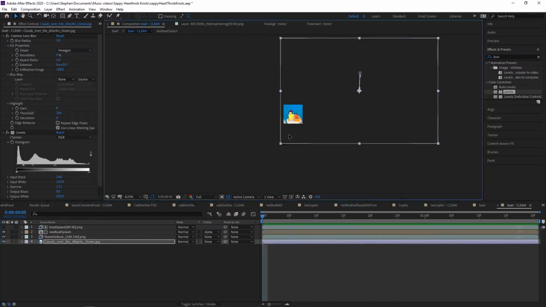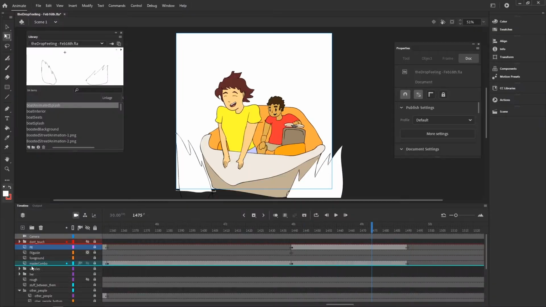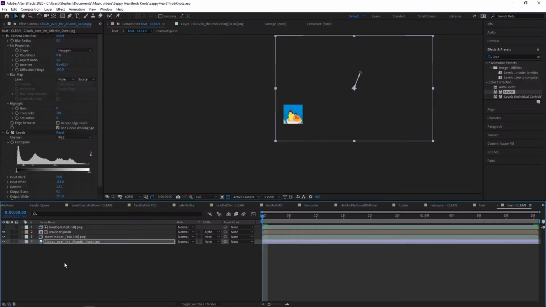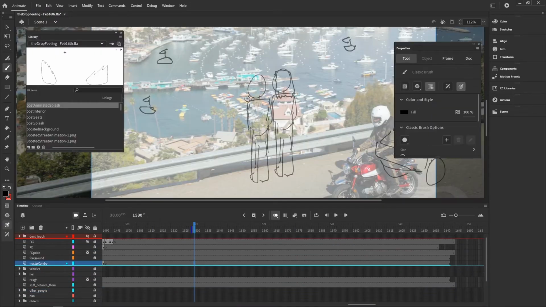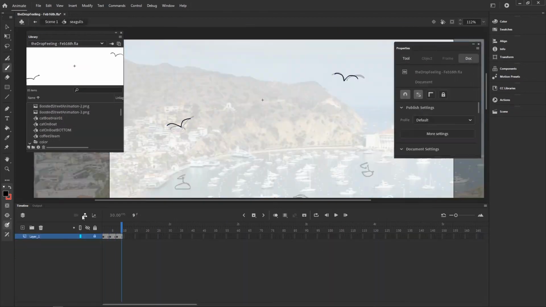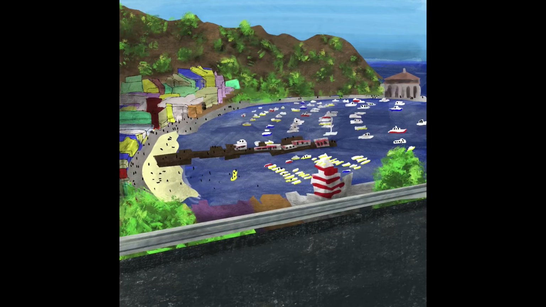Got really lazy and was like, okay, I don't want to animate this water, but I want to make it look good. So I just got stock footage of running water and put it in a really simple version of that. And let's see, what else?